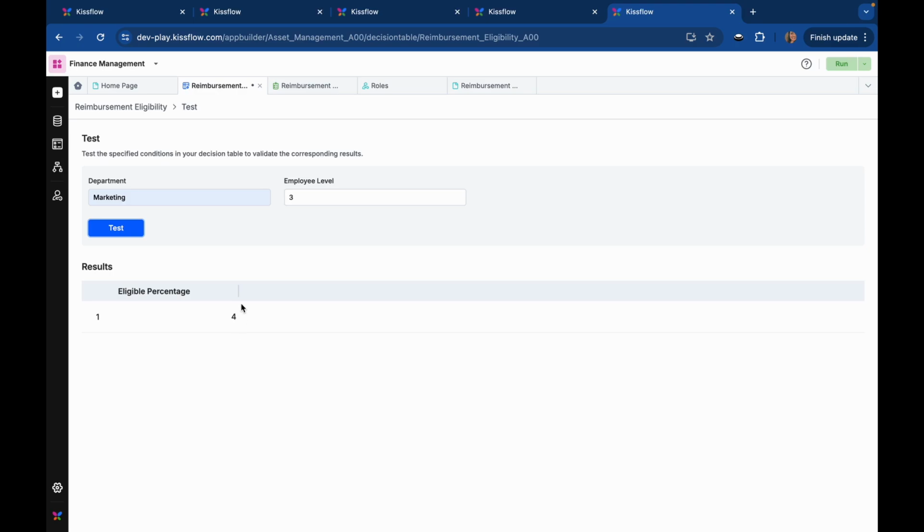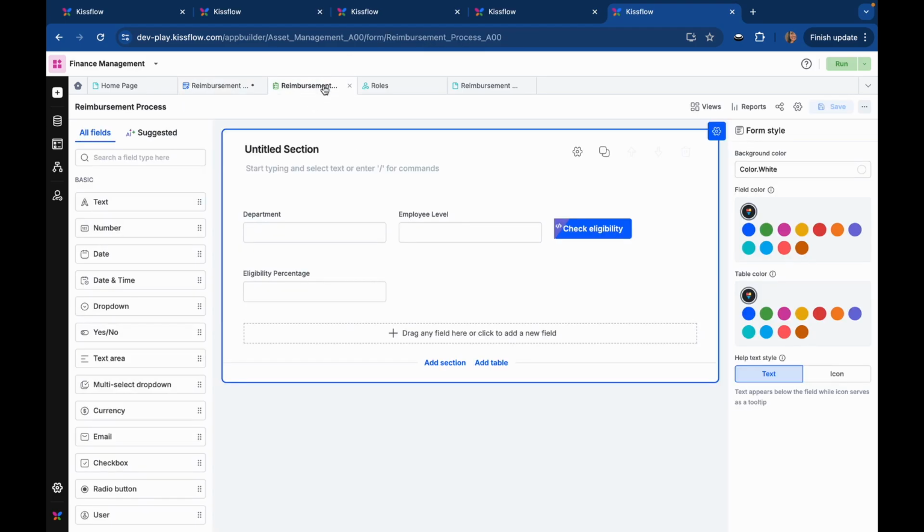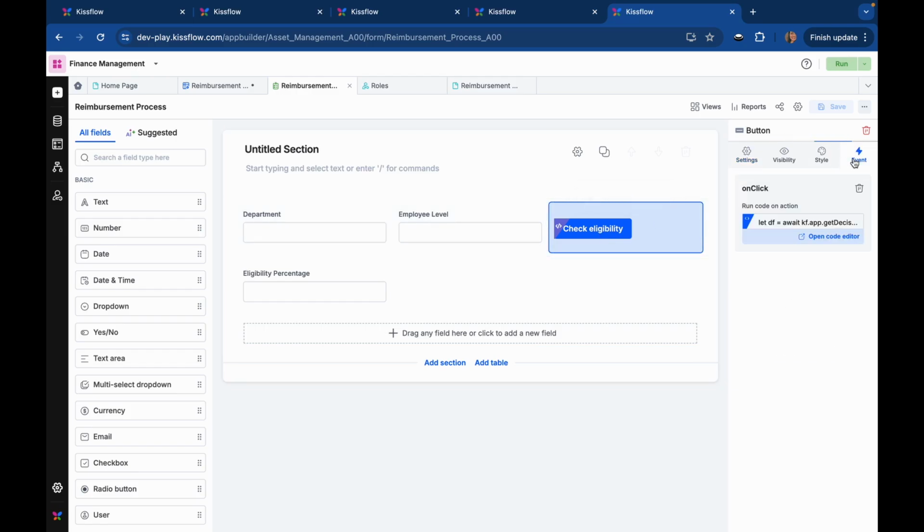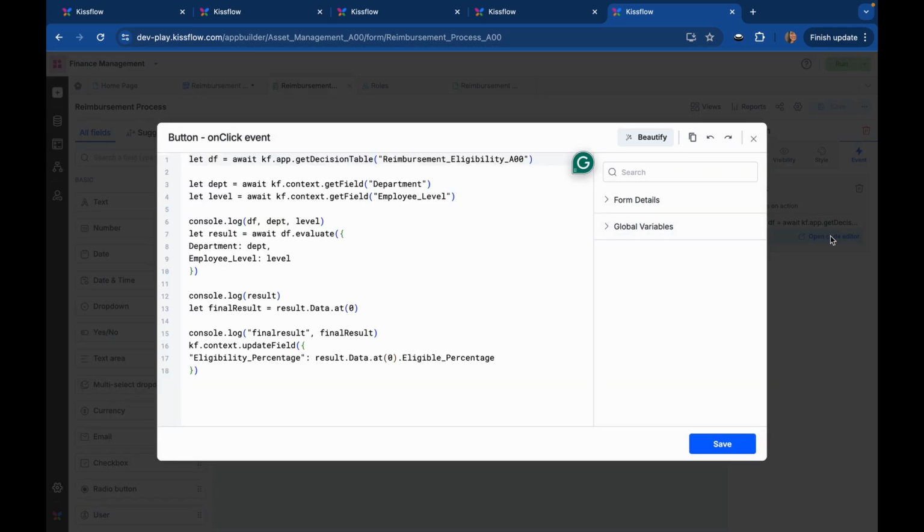So now let's look at it. I've also put this in a data form so that it helps you collect the data for every process that you run. So I've put it in a very simple data form. And what I've done is, you can see the department, employee level, and I want the eligibility percentage here. So in this part, I've written a little bit of code. So I'm just going to show you what's done here. I've already pre-configured this.